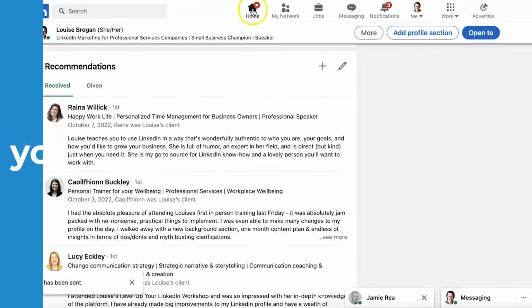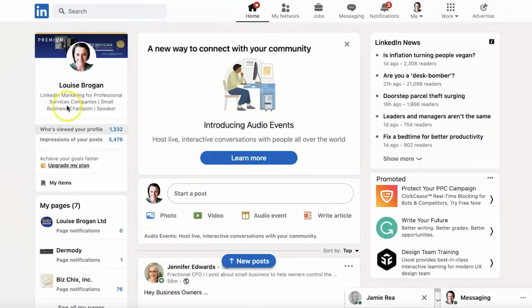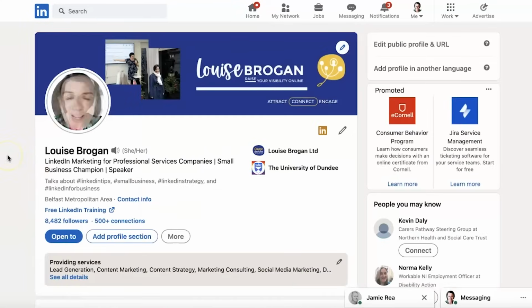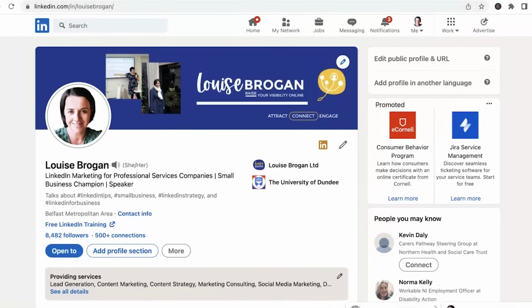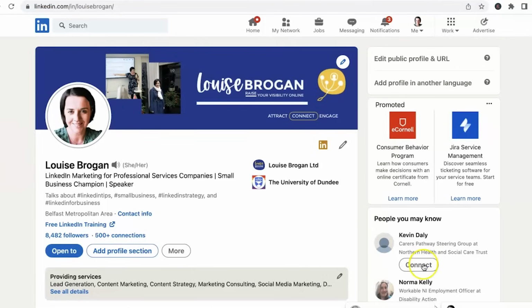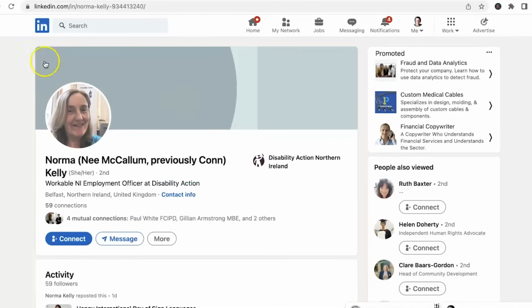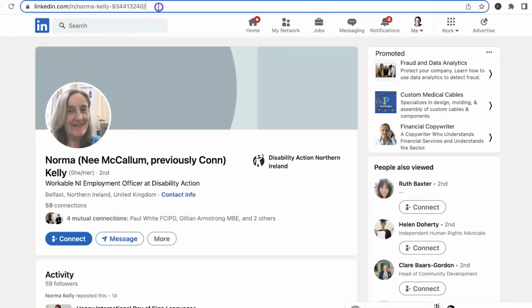So the final thing I want to show you when you are working on LinkedIn profiles as a beginner, and even for those of you who've had your profile for a while but you really needed to just kind of do a bit of an update on it, is creating your personal profile URL. So let me just move up this window and you can see that my profile URL is louisebrogan.com/in/Louise Brogan. The difference being with other people, if we click on a random selection, we have this lady Norma Kelly, and hers has a big string of numbers and letters after her name.